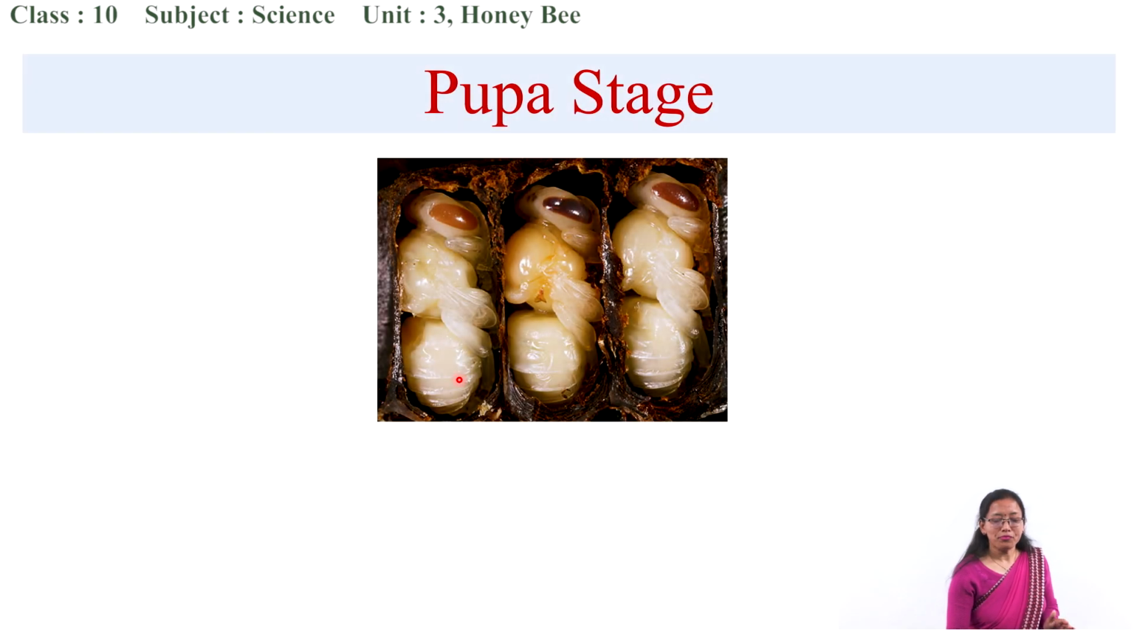Next one, the pupa stage. What is the pupa stage? First egg, larva, now the larva turns into a pupa. In this stage, as I already said, the larva is a voracious eater, but here it stops feeding. Then it is closed with a wax sheet and stays inside that brood cell without eating, without any movement. Physiological changes are going on, but we can't see any movement at all.